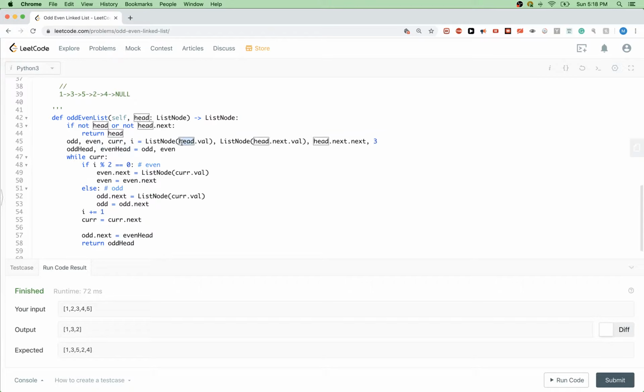So we are setting the head.val to be the odd pointer and the head.next.val to be the even pointer and current to be this, and we are setting the i to be 3, and these heads start out as odd and even, and we are checking if it's even. We are assigning to even.next the current val, then we are advancing the pointer. Otherwise it's odd, so we are assigning odd.next to the value, we are advancing the pointer. Here we're increasing i by one and doing current equal to current.next.